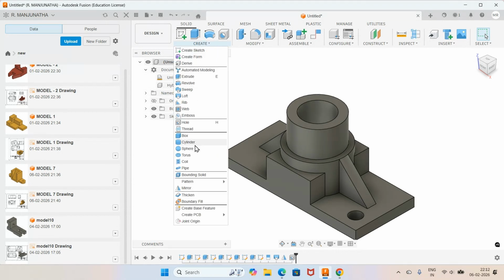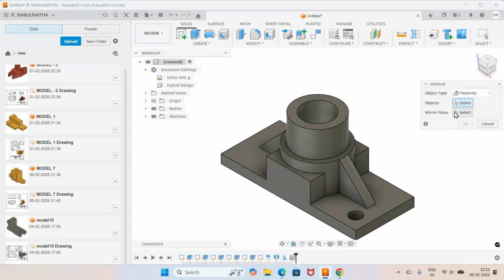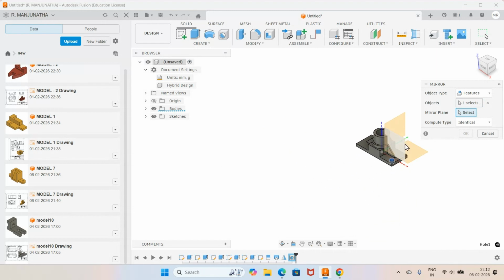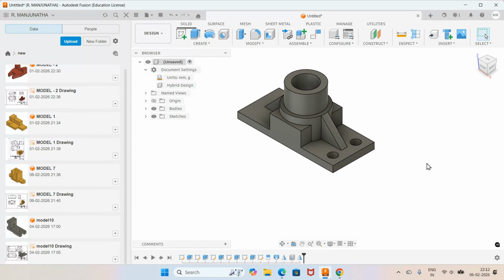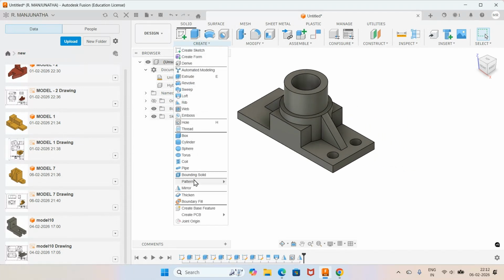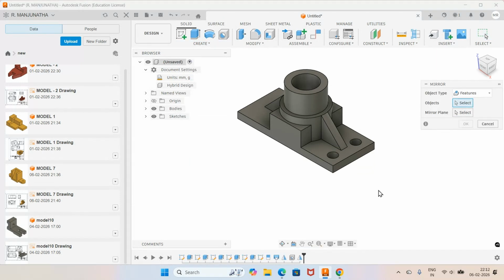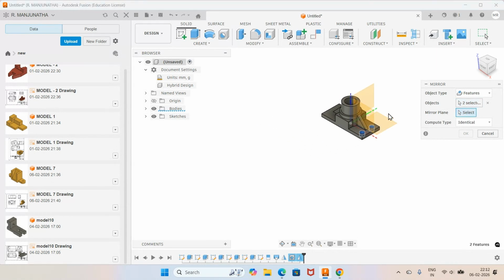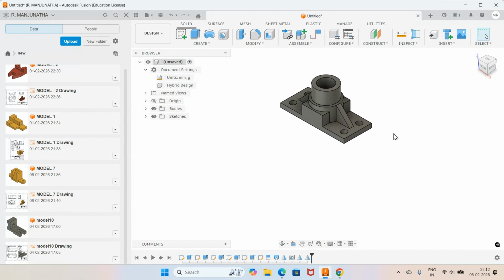Go to create, click on mirror. Then click on feature is this one, or you can select here and then go to mirror plane. Click on this side, okay, and say okay. Now we have the mirror on this side. Similarly, I want to create mirror. Go to mirror, okay. Select these two features, okay, and then on the mirror plane, you select on this side and say okay. Now once you do that, now you go to fit.